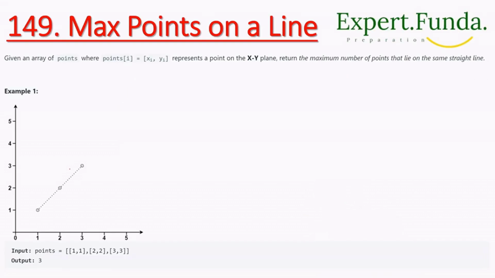This is problem 149, Max Points on a Line. Given an array of points where points[i] is (xi, yi) on the XY plane, return the maximum number of points that lie on the same straight line.